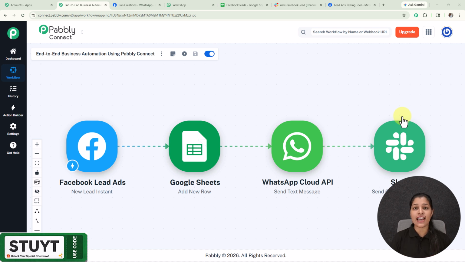Handling leads, data entry, and manual follow-ups? What if your entire business workflow could run automatically from capturing leads to adding the data to the Google Sheet, sending WhatsApp messages to leads, and notifying your team about that new lead? Yes, you can do it all in just one workflow.